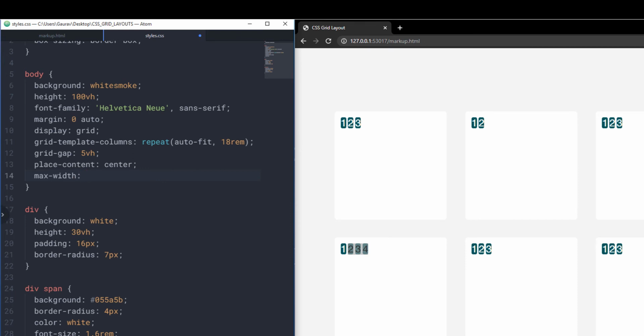So now let's define a max width on the body. I want the body to have a maximum of 3 columns in the available space, okay. So let's do that by using the max-width property. Let's use the calc function here and define the number of columns. We have defined 18 rem in the grid template columns, so let's use that. So 18 rem times 3, so this is the space for our 3 columns, plus we have this grid gap of 5 vh, so let's add that.